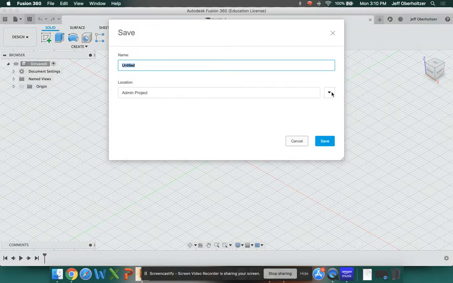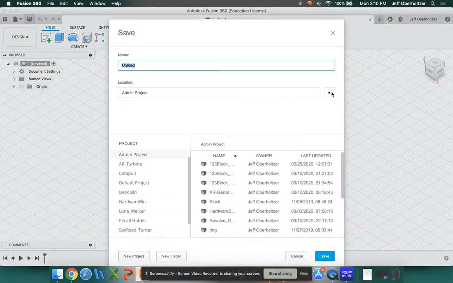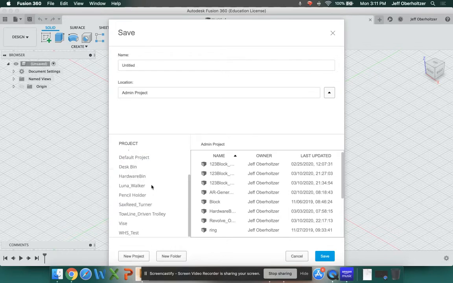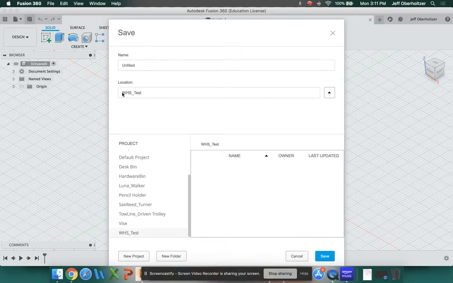Location is important. All right, choose a project that's like the mother or the carrier for this. So I'm going to create down here at the bottom a new project, and we're just going to say, I don't know, WHS test. Okay, now I've got a project built for that, and when I click enter, all right, that makes a new project. Think of this as the folder that you're going to store things in.